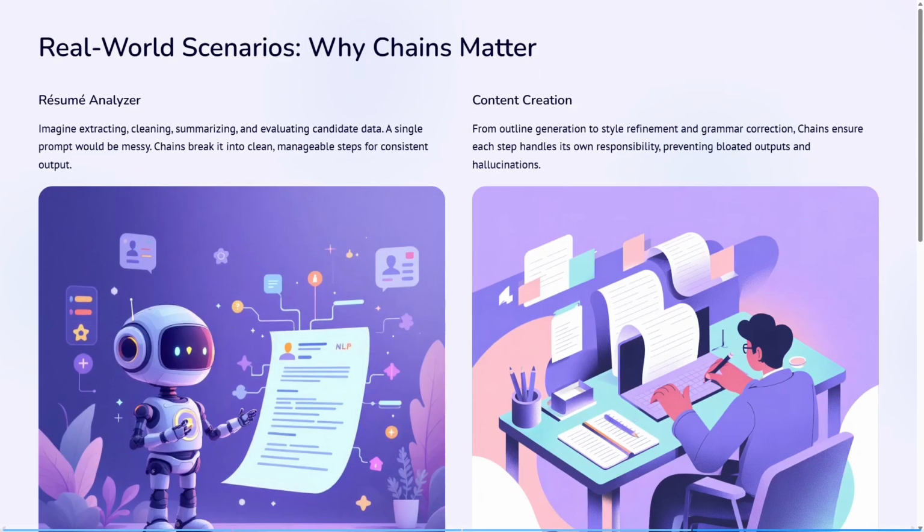So why do we need chains? Let's look at real problem scenarios. Imagine you're building a resume analyzer. One step extracts the details, another step cleans them, another summarizes the candidate's background, another evaluates the experience level, and so on. If you rely on a single prompt for all of this, the output becomes messy, inconsistent, and impossible to control. A chain helps break this into clean, manageable steps.